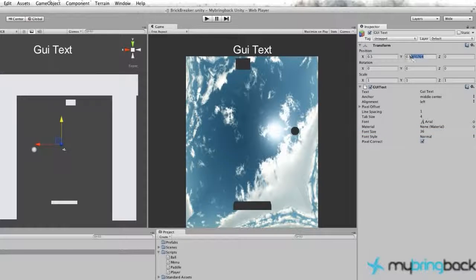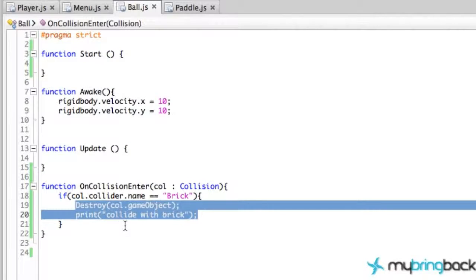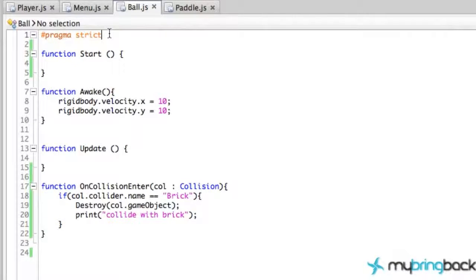We'll say 0.95. And you don't really have to change the text, but we can just to get a kind of a rough estimate of how it's going to look. So we're going to say score 0 for now. And now what we're going to do is we're going to go back to the ball class, and we want to update our score within here. Within our collision, after we destroy a brick, we're going to update a score type object.